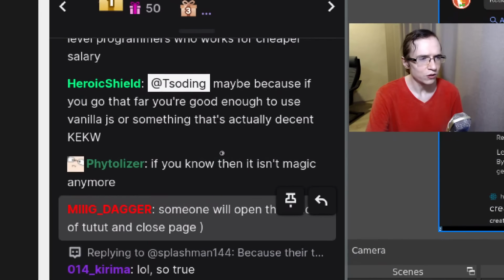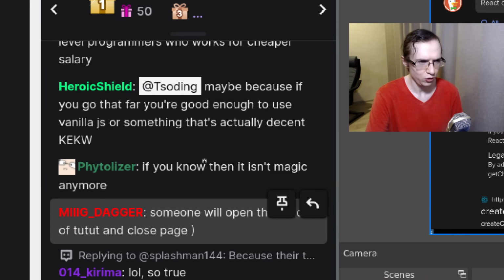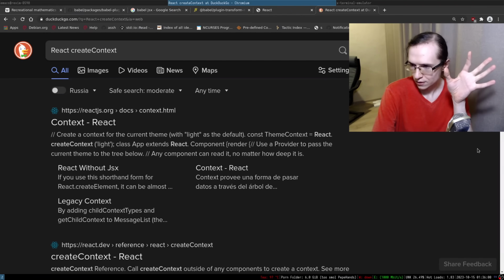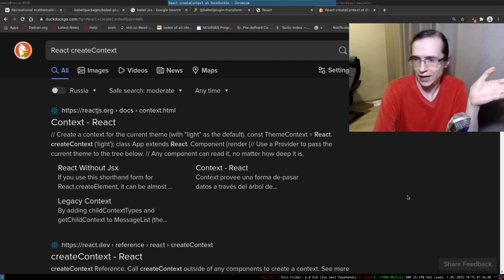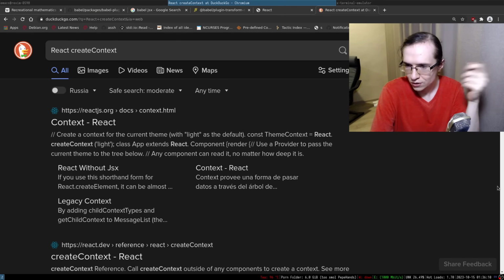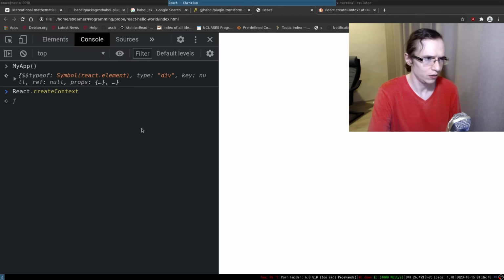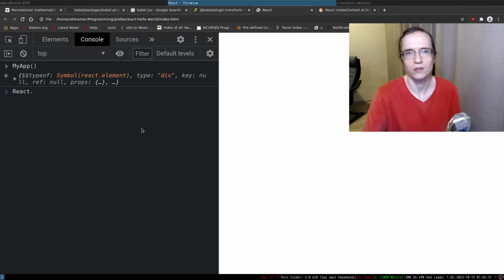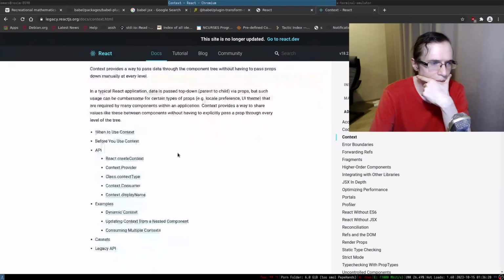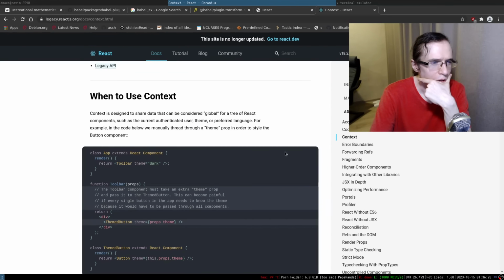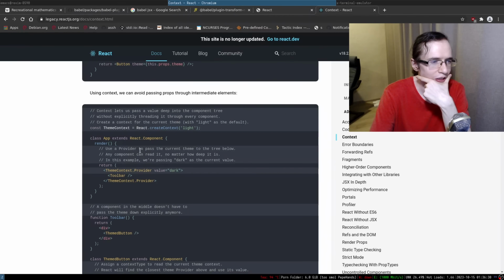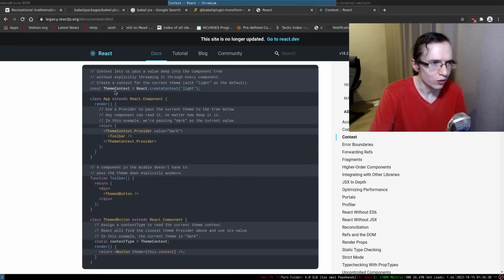So maybe if you go that far, you're good enough to use vanilla.js and something that's actually decent. To be fair, if I were to make a web application for myself, I would just use vanilla.js. But here we're learning React. So people say React DOM. There's no such thing as React DOM. So, okay, let's actually see what context is. So you have a React component, you create some sort of a context. And what do you do with this context though?